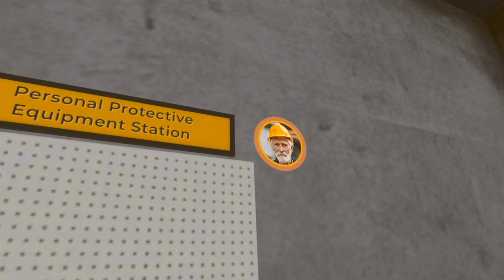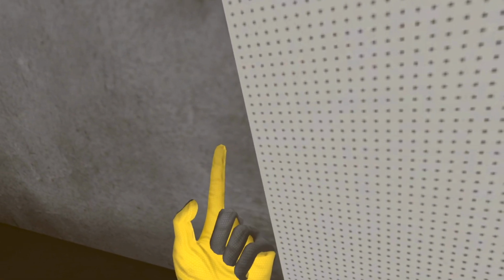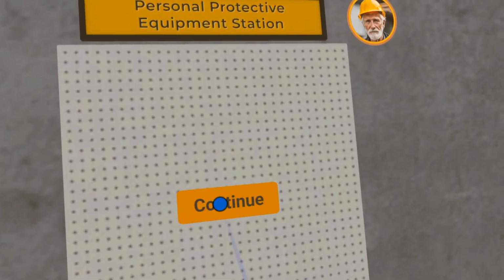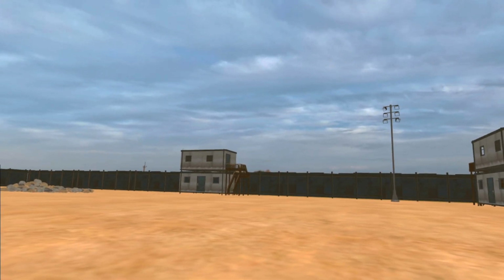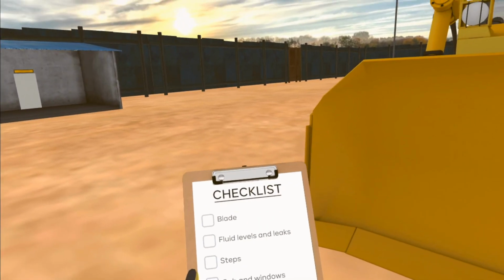You will be transported to the construction site by clicking Continue using the trigger on your controller. Once you're at the site, I'll provide further instructions on the tasks. We need to conduct the walk-around inspection. You perform a visual inspection before operating the vehicle.